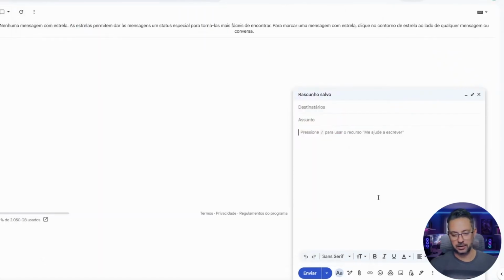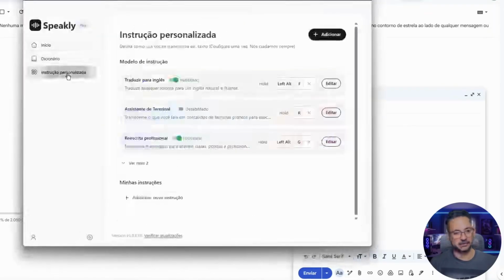Now, still here in my email, let's suppose I wanted to send a message to someone, but I wanted a more formal, more professional tone. What can I do? Remember that here inside the app, I customized the professional rewrite? So, I'm going to press the Alt-G key here on my keyboard. I'll dictate something in natural language, and it will turn it into professional language. Let's see this working in practice.